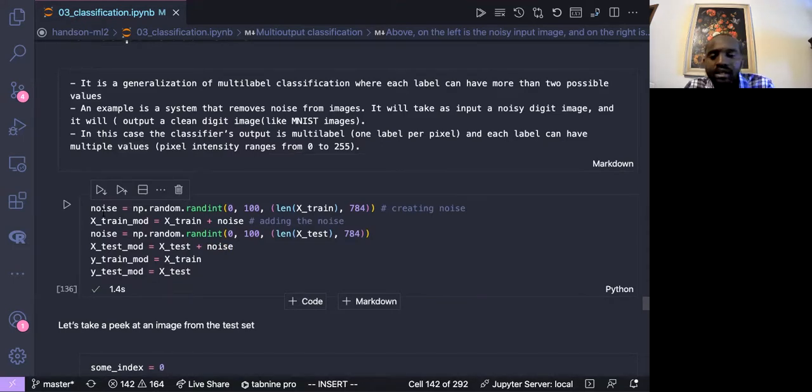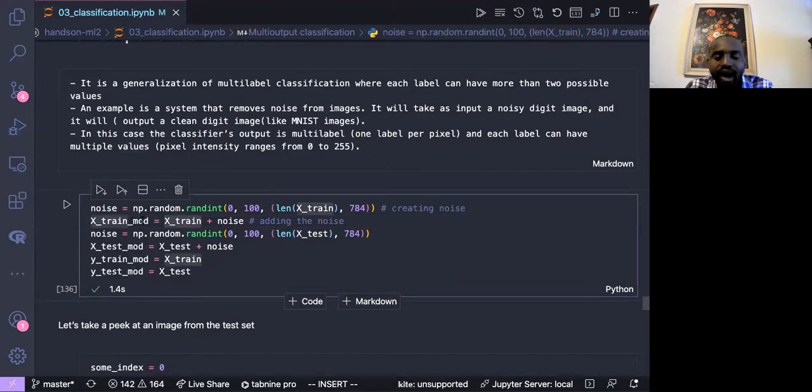So let's look at an example of multi-output classification. We just use NumPy to create noise based on the length of the training data, and we add noise to our training data. We add the noise here, with X_train_mod. Now we use random noise to add noise to the test data as well, with X_test_mod. And here we have y_train_mod and y_test_mod.